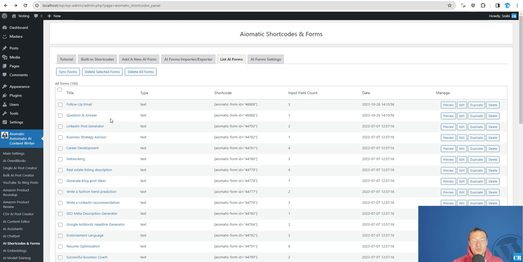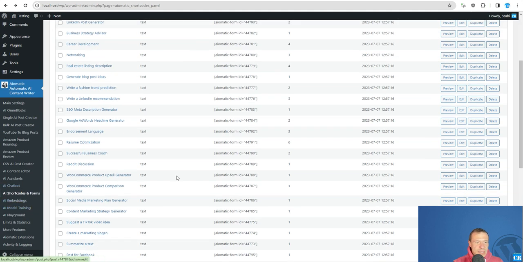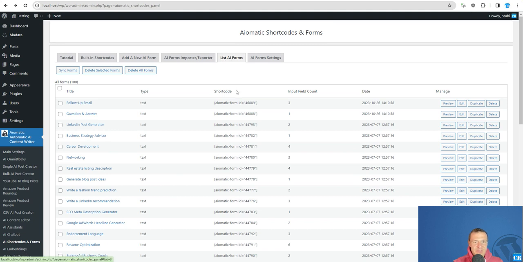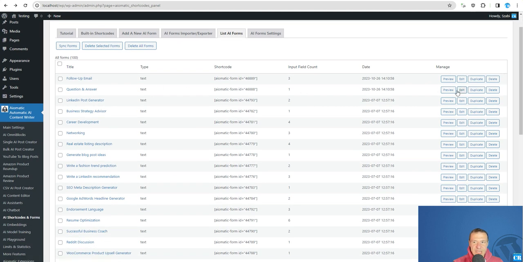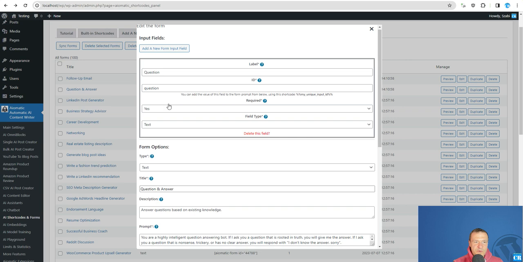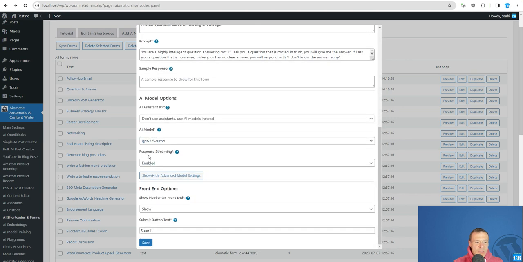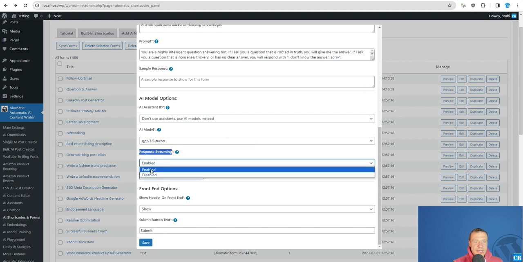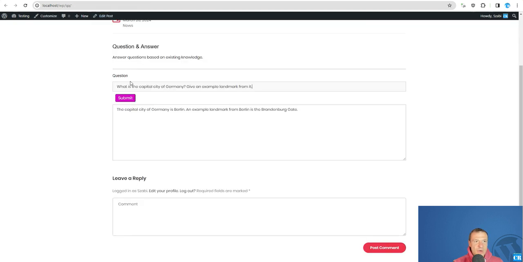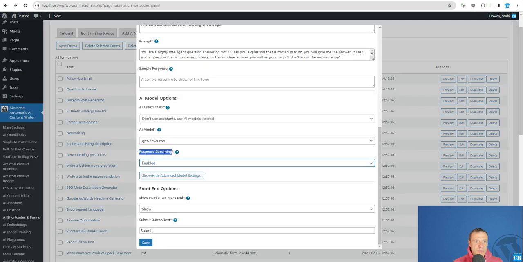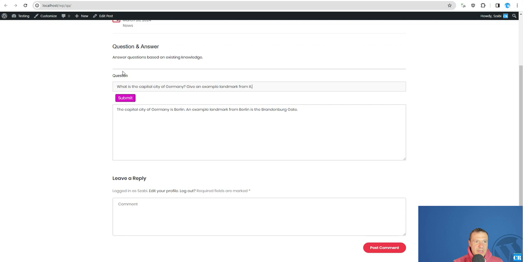You will be able to enable response streaming by editing your form. So go to AI shortcodes and forms, list AI forms, and here you will be able to click edit on the form that you want to set for streaming, and here the new response streaming settings will be shown, and here you can set it to enable. I already enabled it for the QA form that I created, so let's disable it. And now let's check the difference.